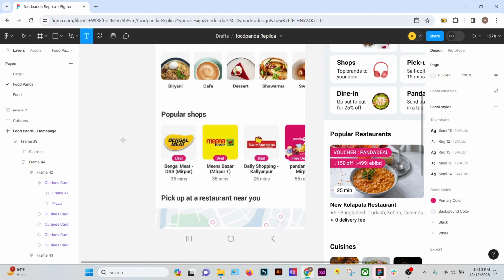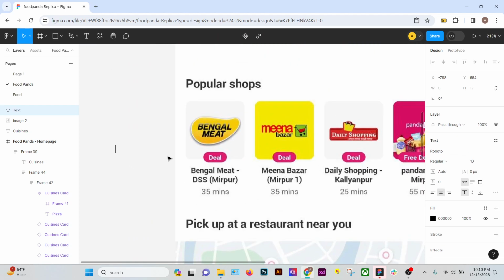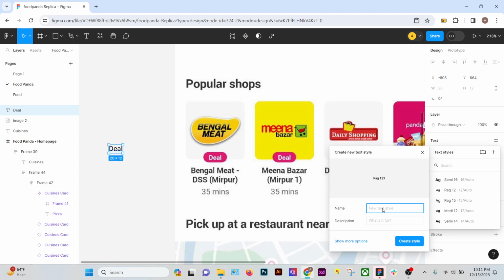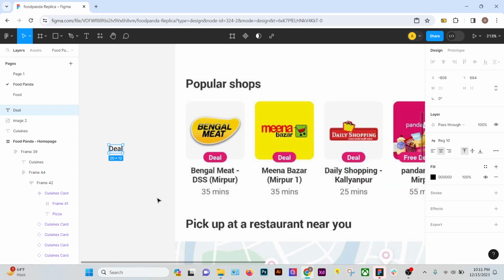So let's start. First of all, we will prepare the deal badge. Deal. And the text will be Regular 10 and we will add it in our text style guideline. Regular 10. Create style. Done.